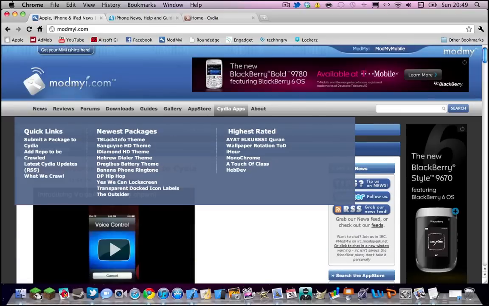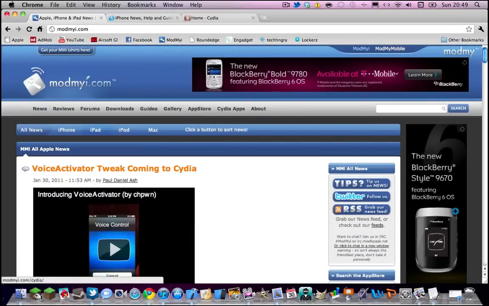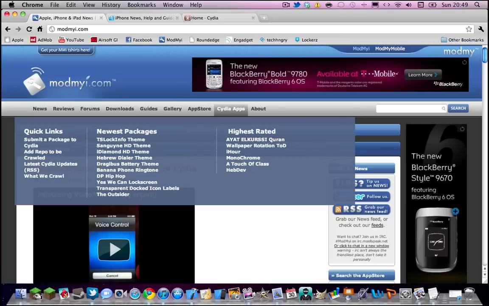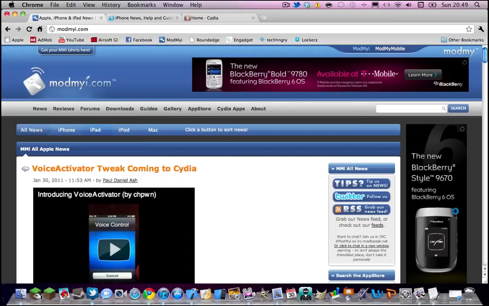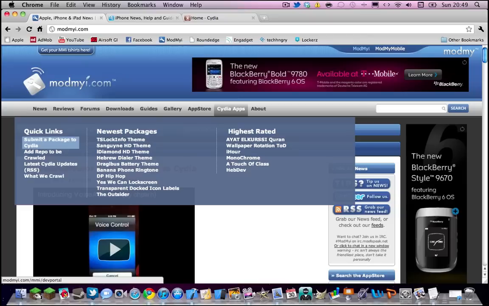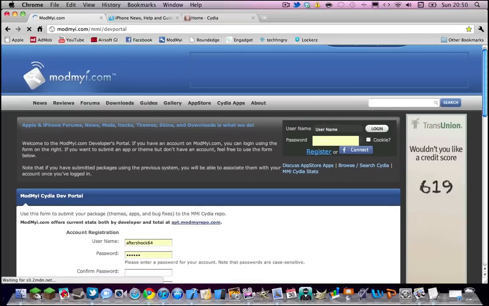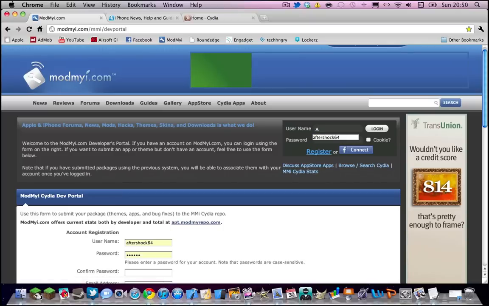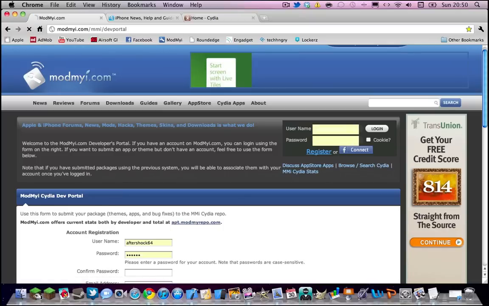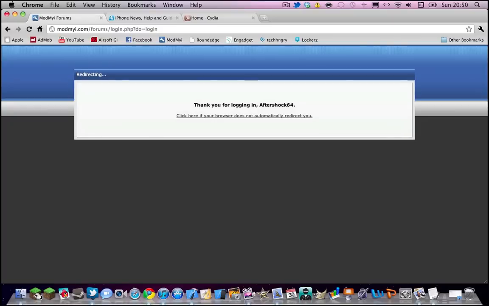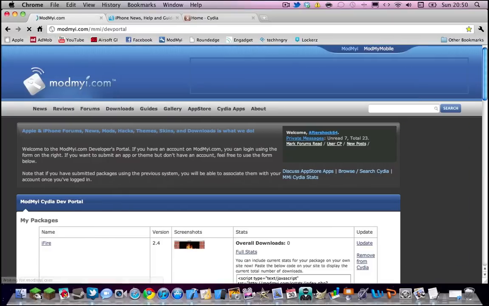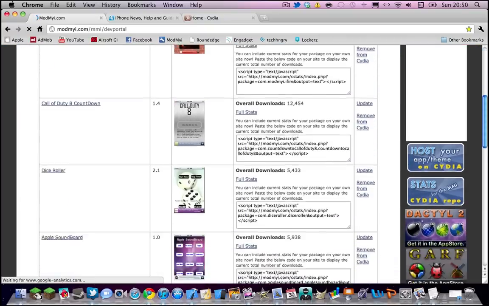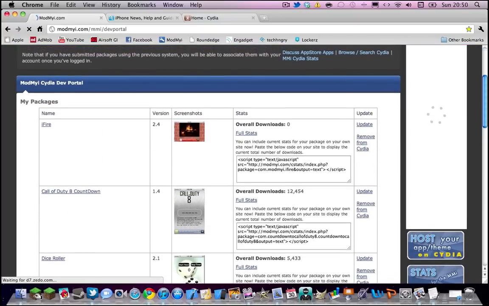If you went to ModMyi, you can scroll over to the Cydia apps tab and go over to quick links and click submit a package to Cydia and let that load. Up here, you type in your username and your password and click login. That should bring you to the developer portal.